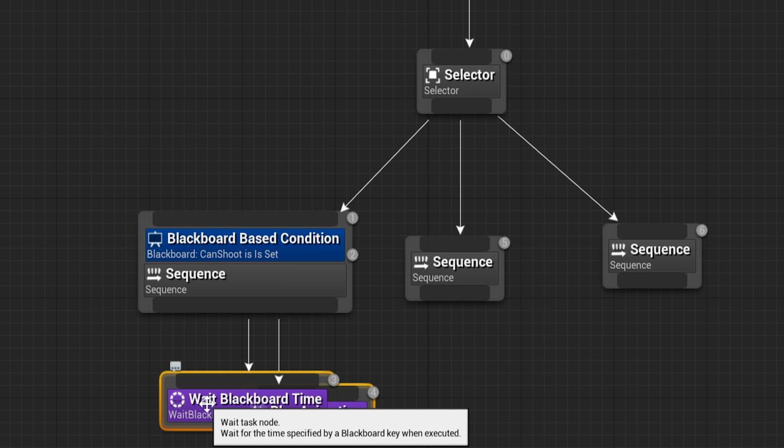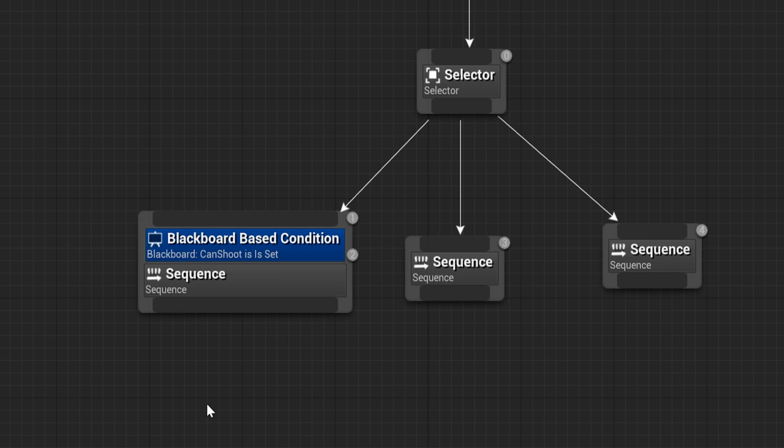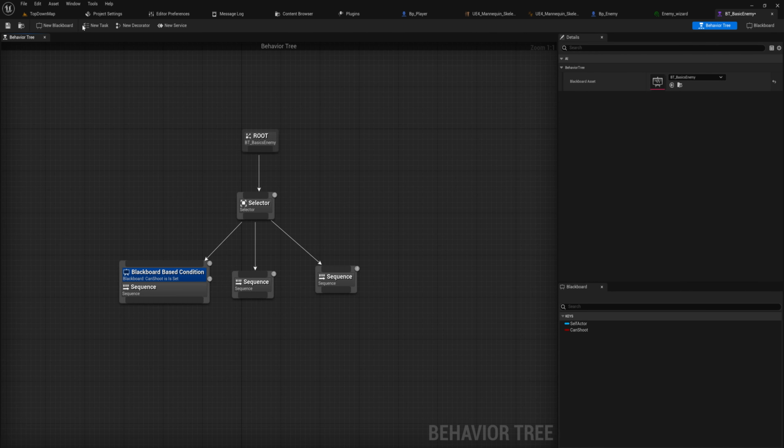Those are all pre-made things that we're not all going to be looking into right now, but those are pre-made tasks. You can make your own tasks as well. If you come up here, you can make a new task, a new decorator.